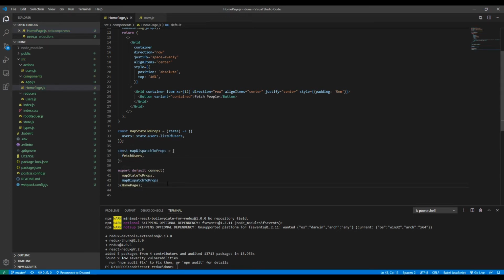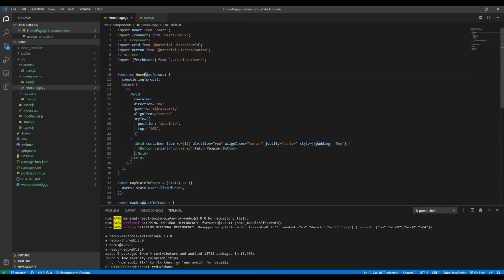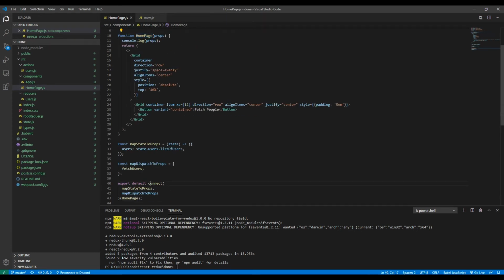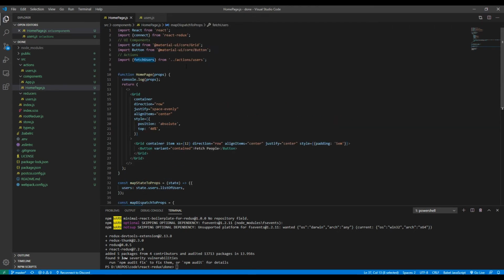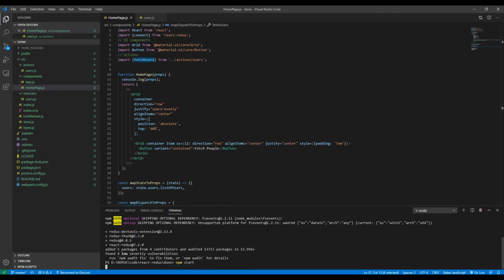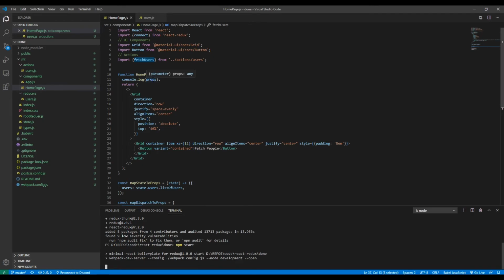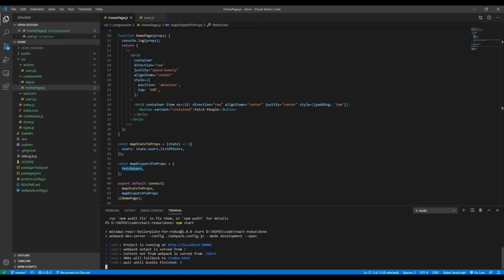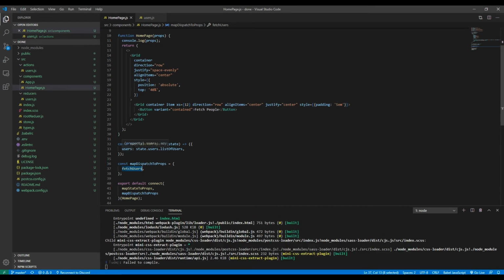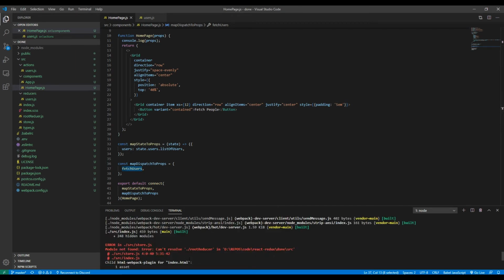Yeah, okay. So now we have this homepage component which is connected to our Redux store using the connect function. We mapped to its props. We're passing the users from the store and the fetchUsers action from our actions. So now if I start our application, this will console log the props. Inside the props, we should see two things: the fetchUsers function, or the fetchUsers action, and the users from the store. We also have an issue.